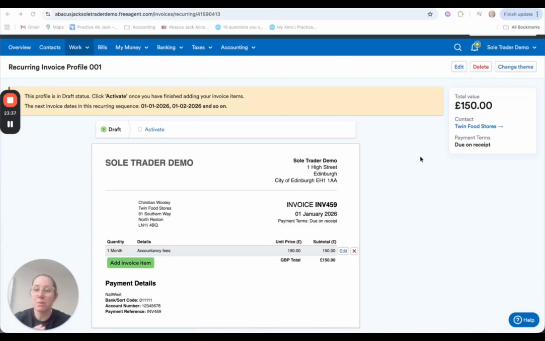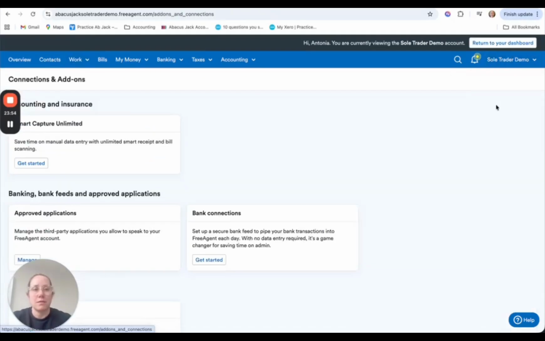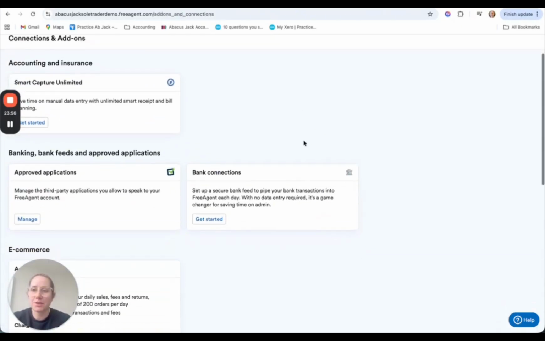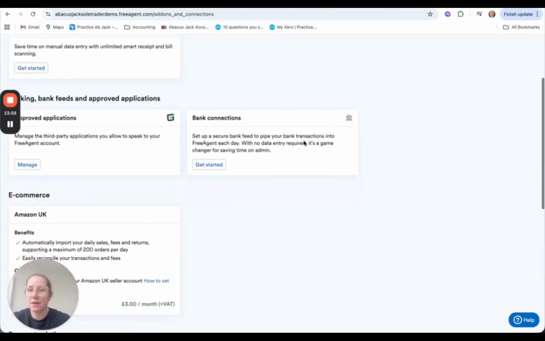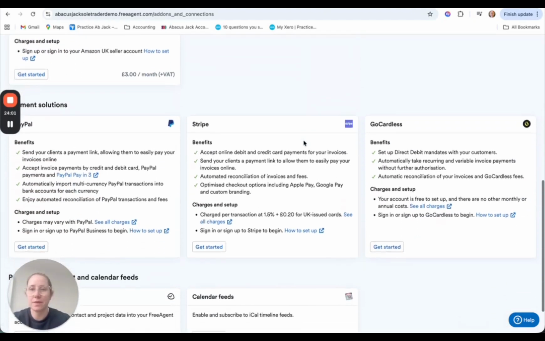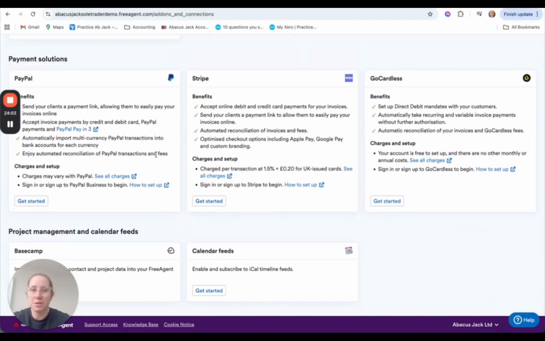If you want to connect your payment services up to get paid faster, then let's have a look at how we do that now. So we're going to go to connections and add-ons, and then we have all the payment solutions in here. You just need to click get started.